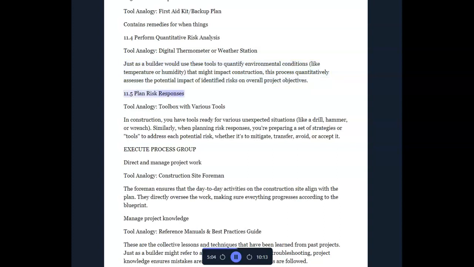11.5 Plan risk responses. Tool analogy: toolbox with various tools. In construction, you have tools ready for various unexpected situations, like a drill, hammer, or wrench. Similarly, when planning risk responses, you're preparing a set of strategies or tools to address each potential risk, whether it's to mitigate, transfer, avoid, or accept it.